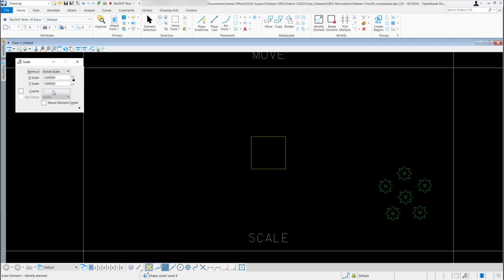Then you have copies. If you want to make copies of the item you're scaling, you can check that on. And then you have the ability to use a fence. We won't be using an example with the fence here, but you do have that option. And then you have this checkbox of About Element Center.